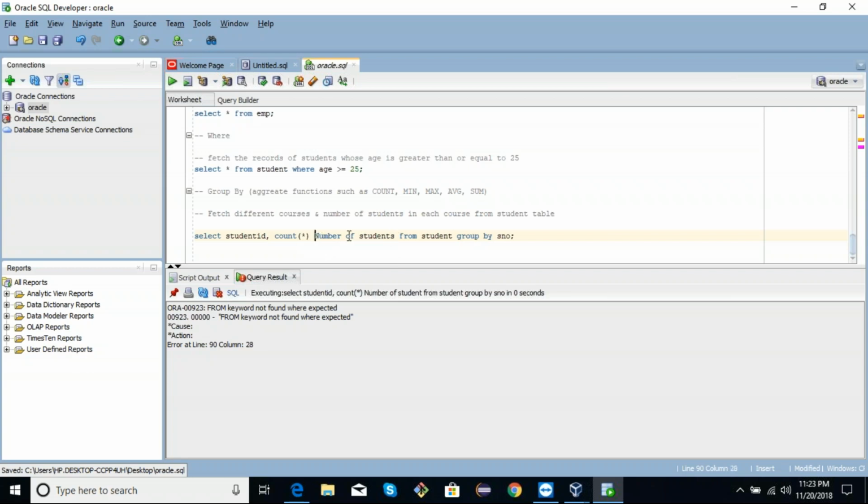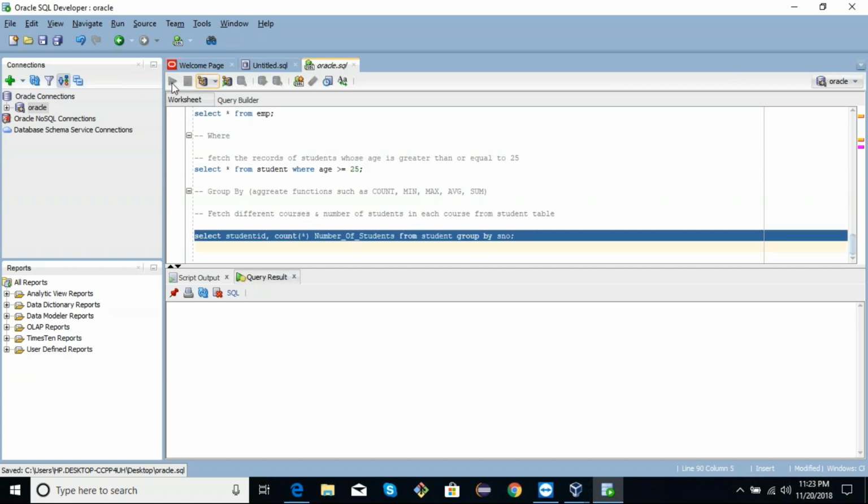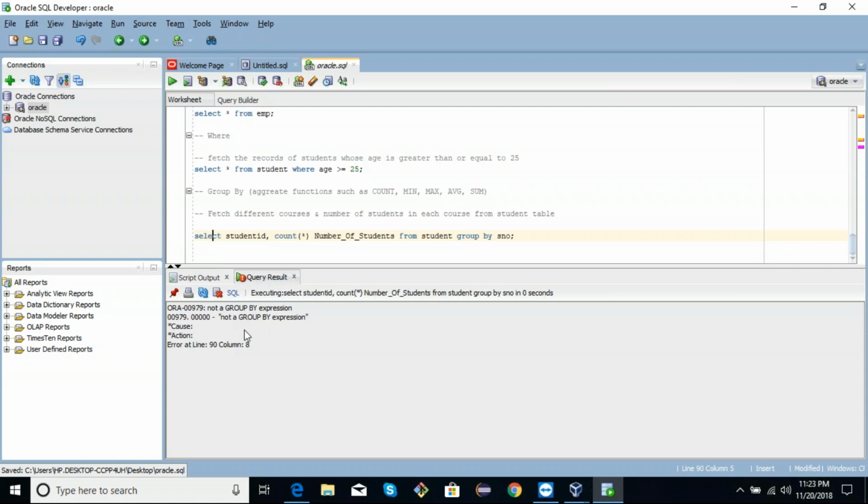So the problem is this has to be one word. The alias name is one word together. Or if you want to use separate words, just use underscore. Or you can use as. You don't have to select all, just put the cursor on the line and run it. Group by expression, not a group by expression. This is the same error we got. So we will work on this group by and having in the next class.